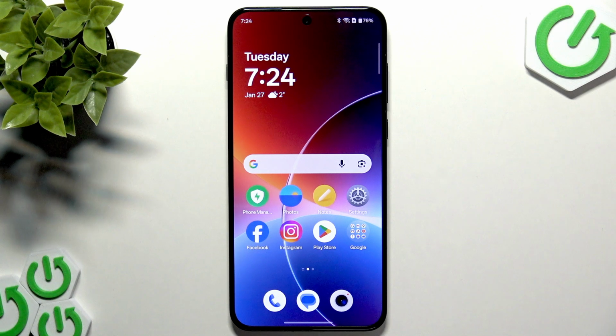Welcome. In this video I will show you how to fix camera app crashes or freezes on OnePlus 15R smartphone.